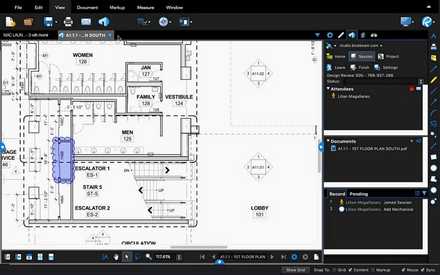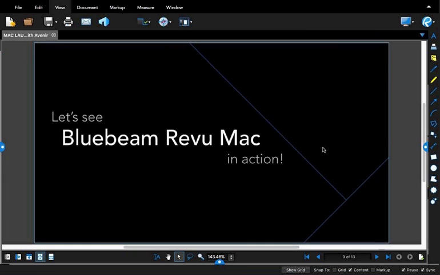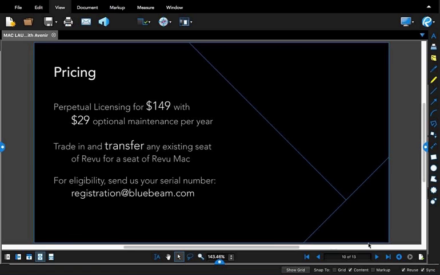So let me go ahead and exit out of this document, and we'll talk about the biggest question you might have on your mind after seeing everything that Revu Mac has in store for us. So you're probably wondering, how much does this all cost? One perpetual license for Revu Mac is $149 with an optional maintenance subscription of $29 a year.